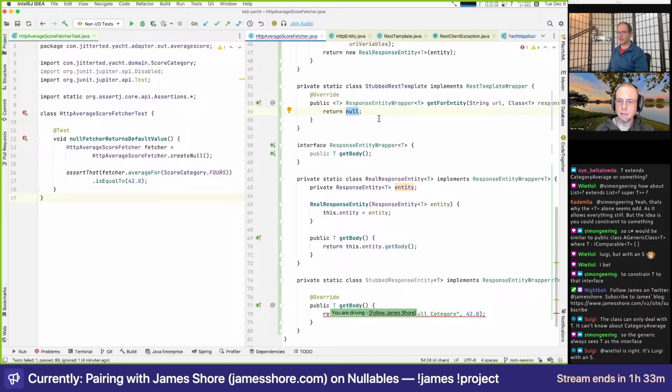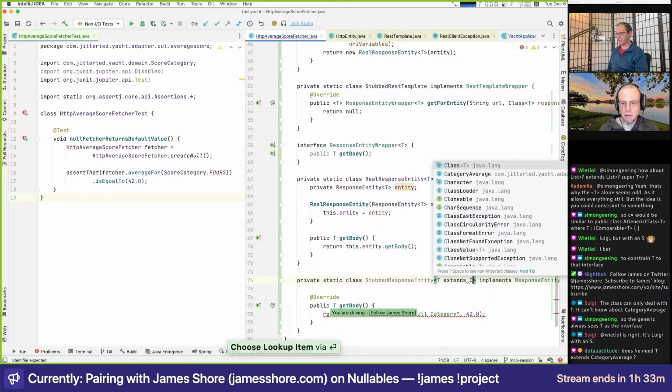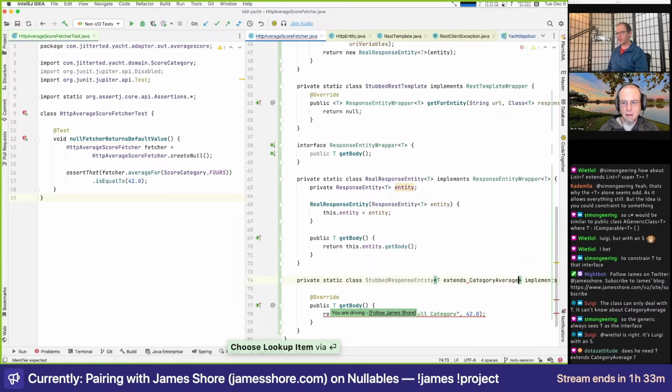I think it is Suigi. Yeah, I think the comment that T extends category type on line 74 might be correct. T extends category average, right? The thing is that, I mean, we can do extends. I don't think you're right, though. It should be picking that up. That's not going to help. That just makes it more precise.